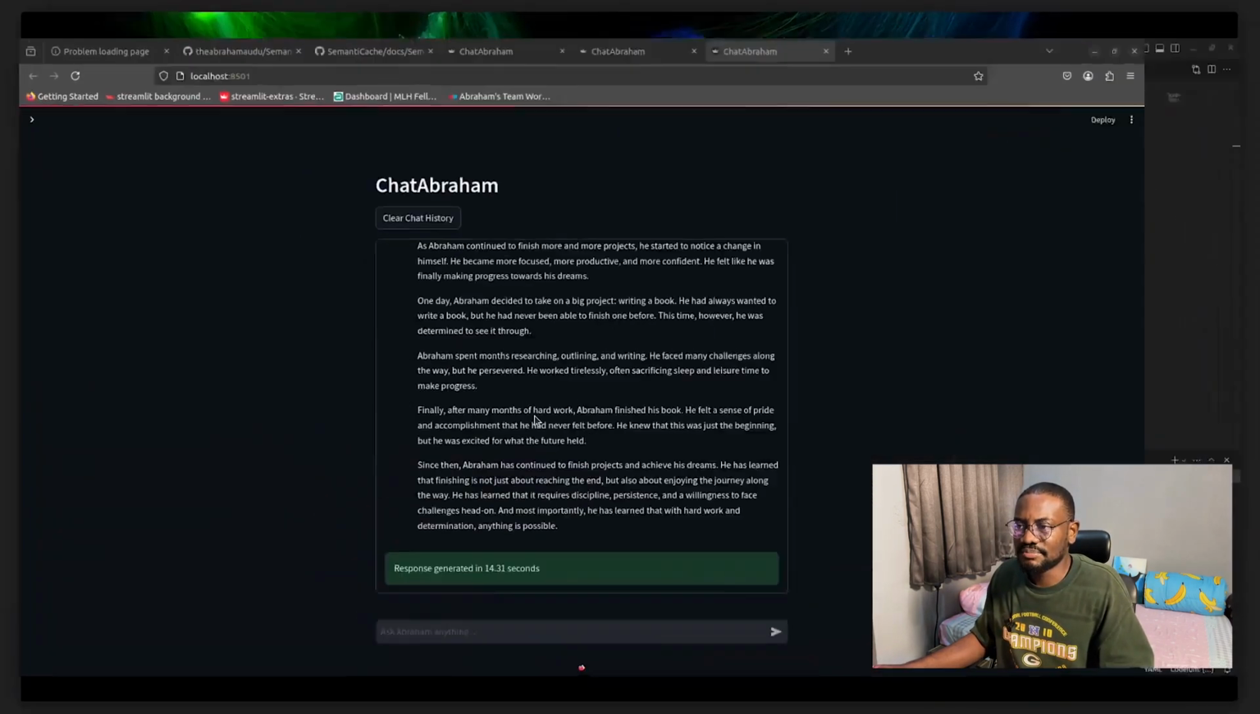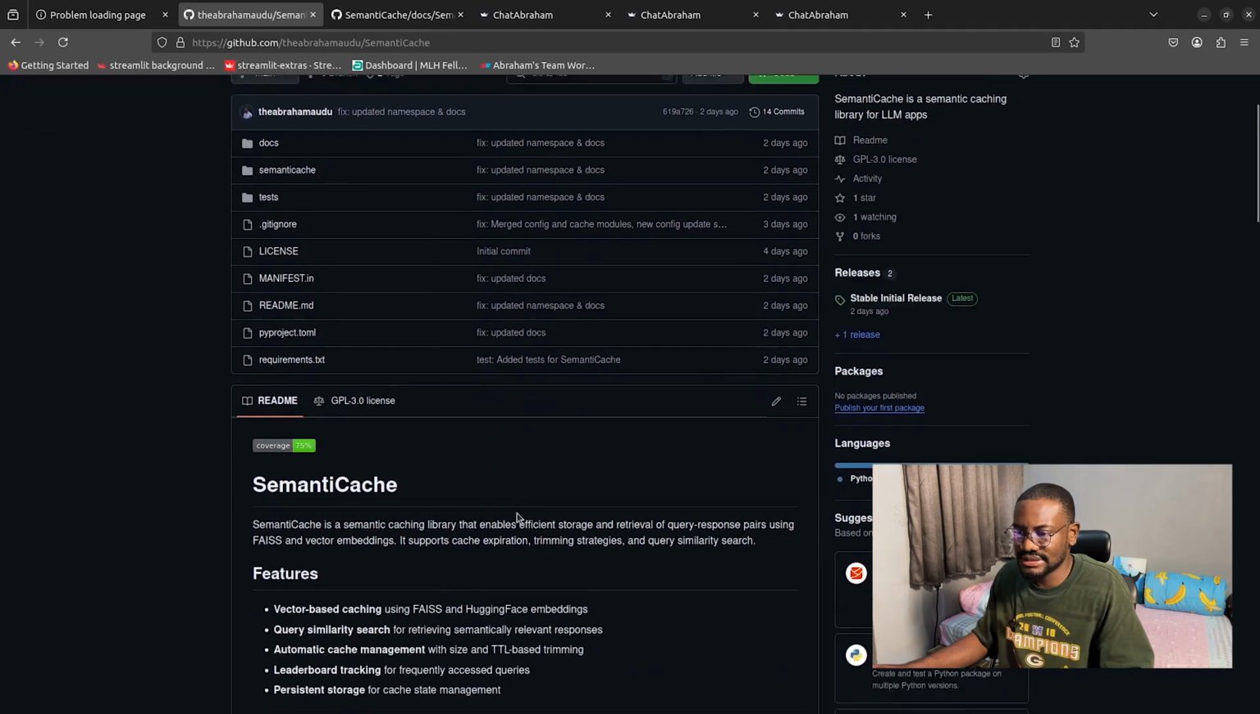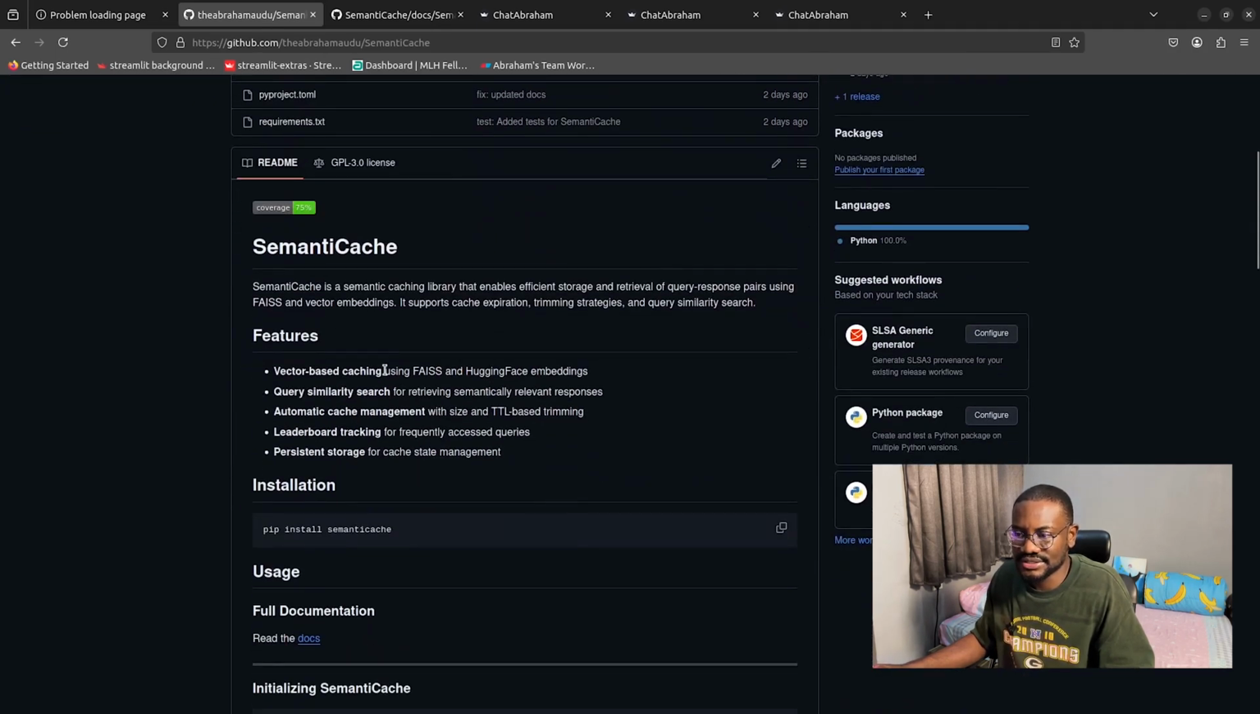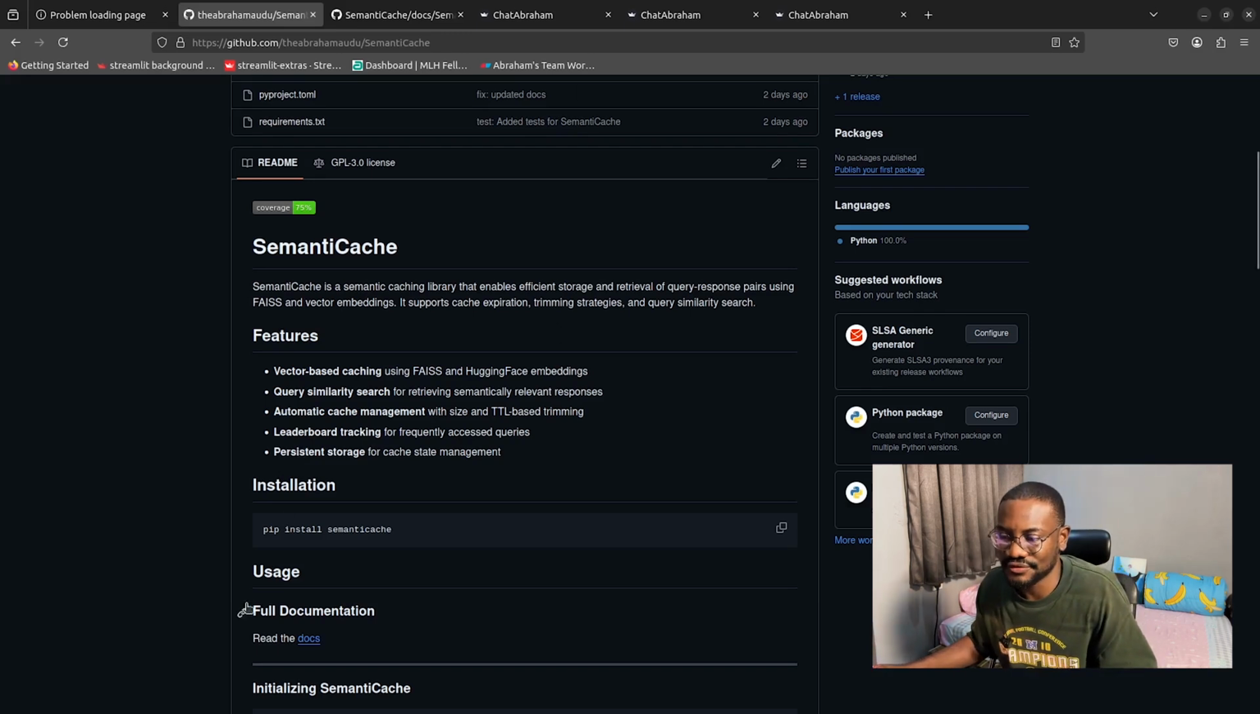Okay, so that's basically it. I'll just show you the repository now. So this is what it looks like: SemantiCache, vector-based caching, query similarity search, automatic cache management. So it helps you to trim and all that, and it's persistent, as I've shown you. The files are there, so even when you restart the app. When you change the settings, you have to restart the server for it to reinstantiate the class, because I'm just calling the class, right? So if it's actively running and you change the config file, you have to restart the app for it to work. That's one thing you take from this demo.